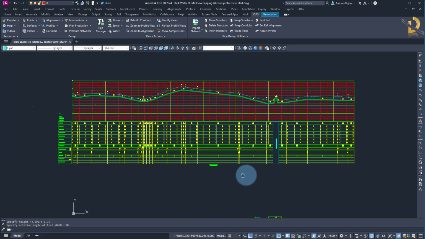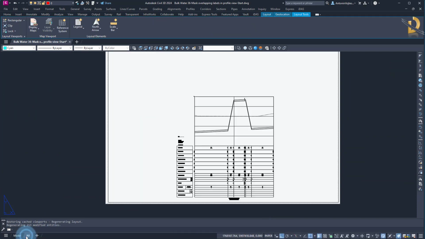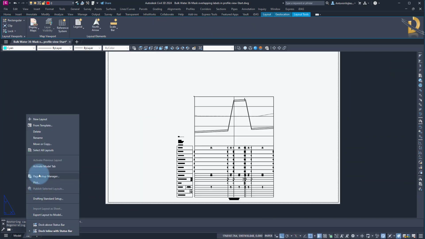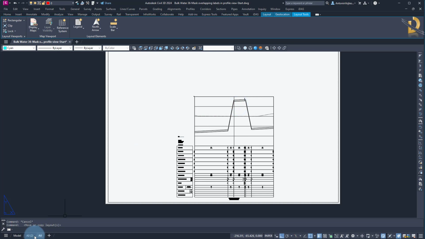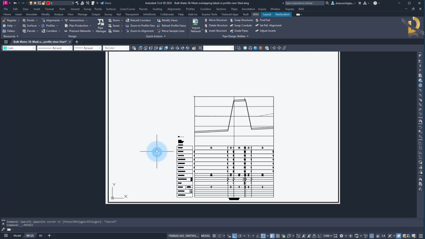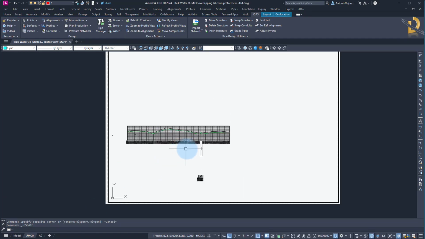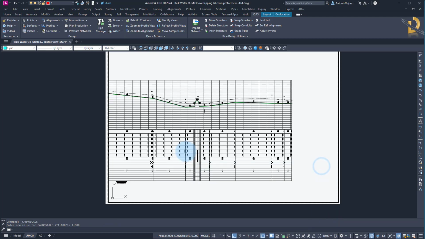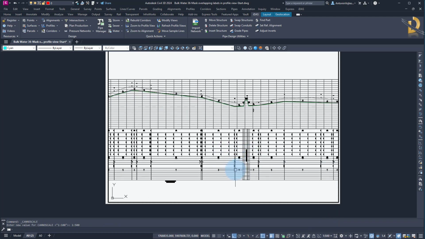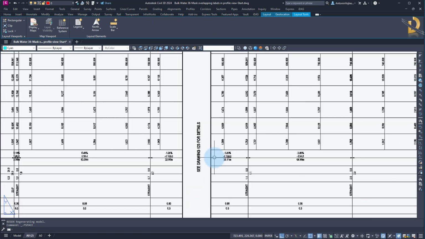If I go to layout, let me create a new layout. I will make a copy, and I will go there and display this profile view, but I will change the scale to 1 in 500 because obviously for a scale 1 in 100, it doesn't look right. Let me regenerate the view and let me zoom out. And this is what it's going to look like.